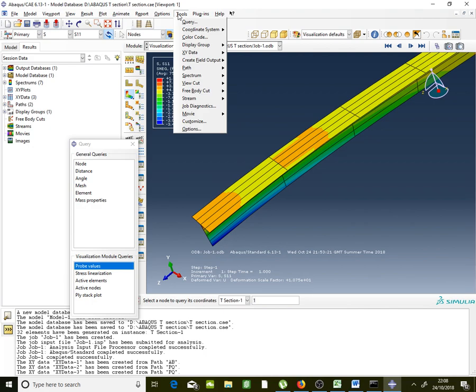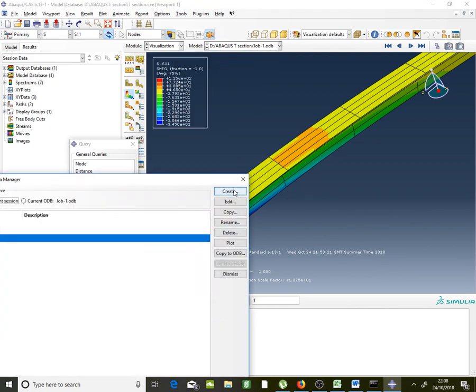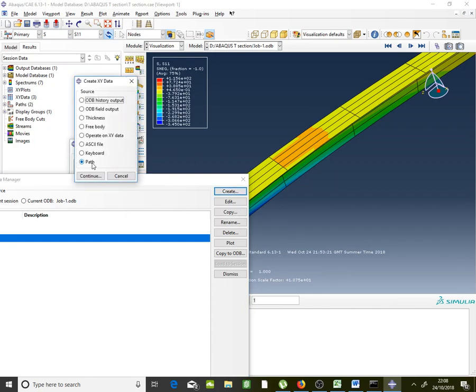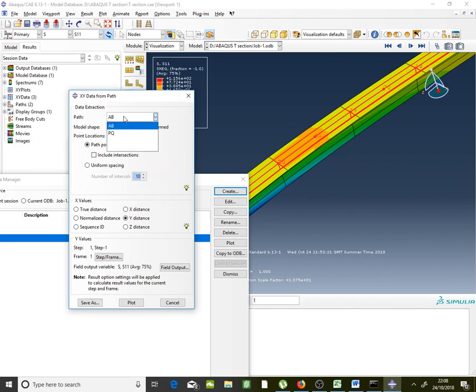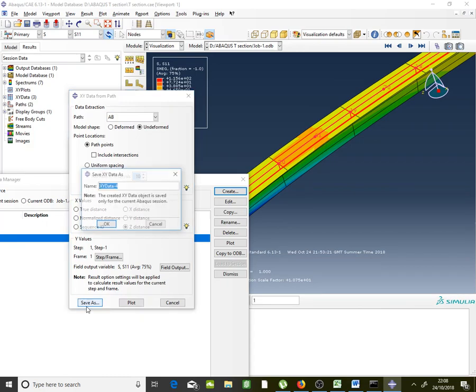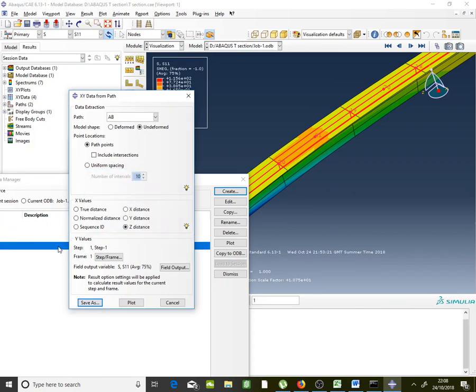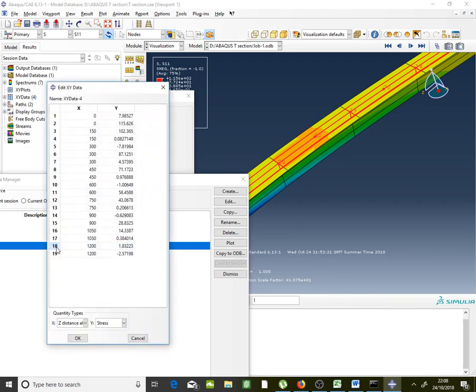So let's go to Tools, XY Data, Manager, and then create path, continue. You need AB, make sure this is S11, and the distance is in Z distance, don't forget it. And then save as, and OK. If you double click, you will notice this issue.